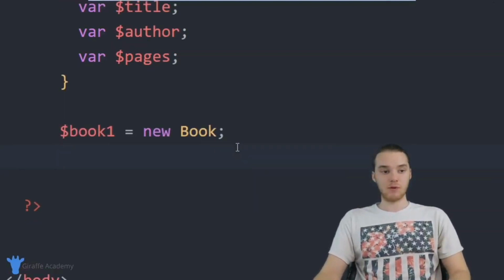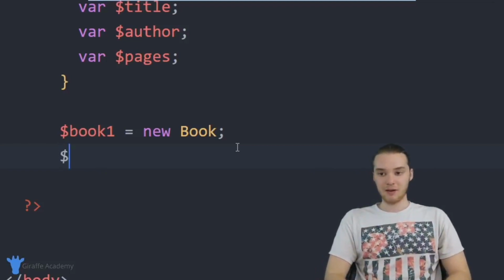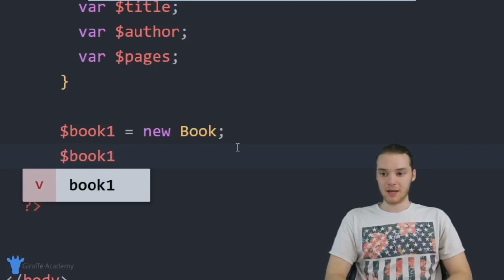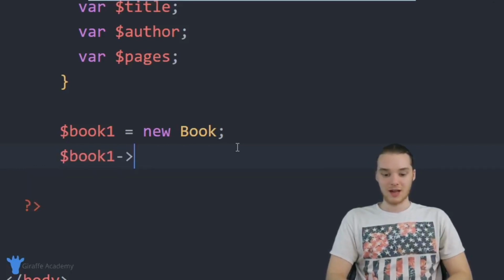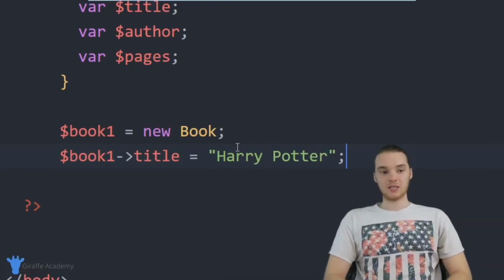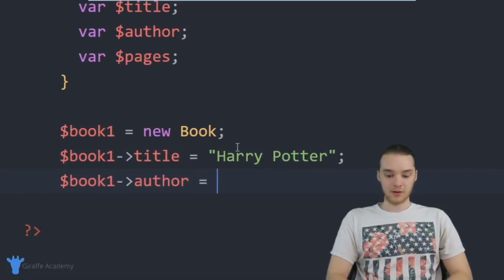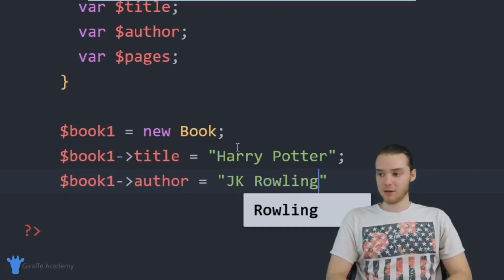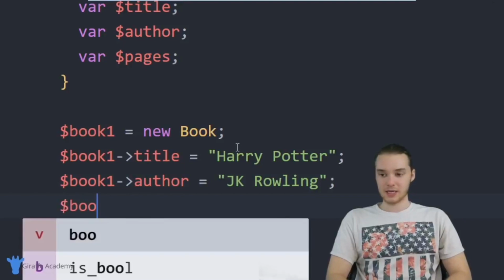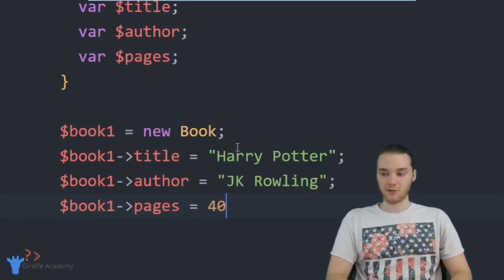And so because this is an actual book, I can give it its own title, its own author, and its own number of pages. I could come down here and I could say book 1, and I can make a dash and a greater than sign, and I can say title, and I'm just gonna set this equal to something. So I could say the title of this book is gonna be Harry Potter. So let's say that this is a Harry Potter book. And I could do this for each of the attributes. So I could also say book 1 author, and the author of the Harry Potter books is J.K. Rowling. And then finally we can say book 1 and pages, and we can give this a number of pages. So let's say it has 400 pages.